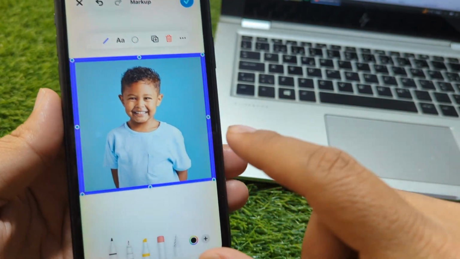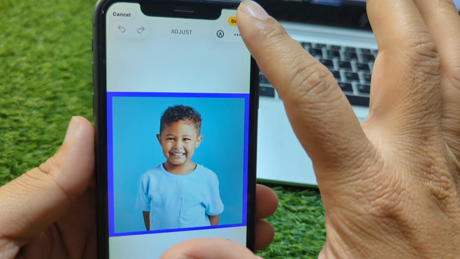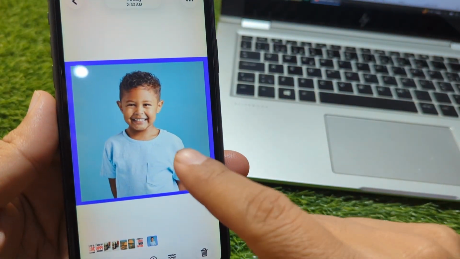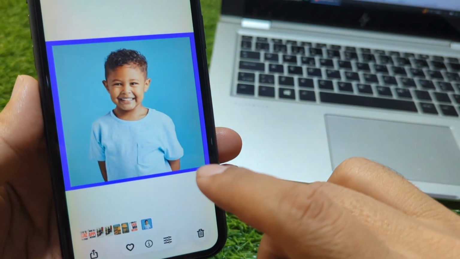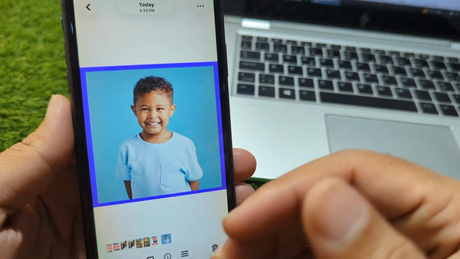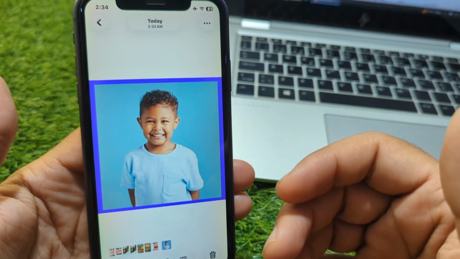So guys, once it is added, you have to simply tap on the done button, and then again tap on done, and the border has been added to this photo. So guys, here you can see this, you can easily add a border to your photos on your iPhone very easily like this.